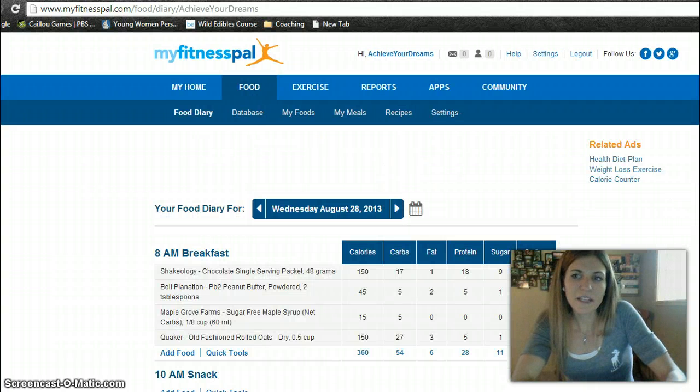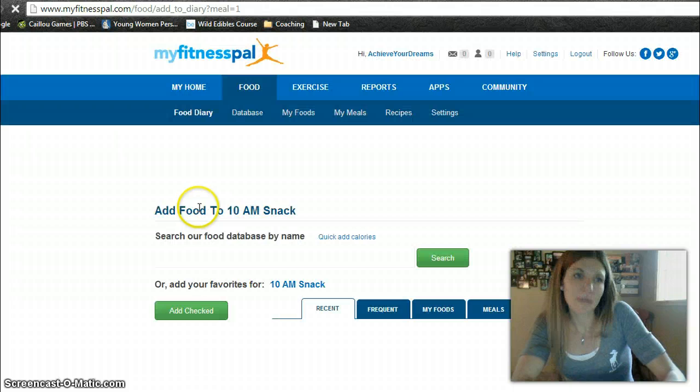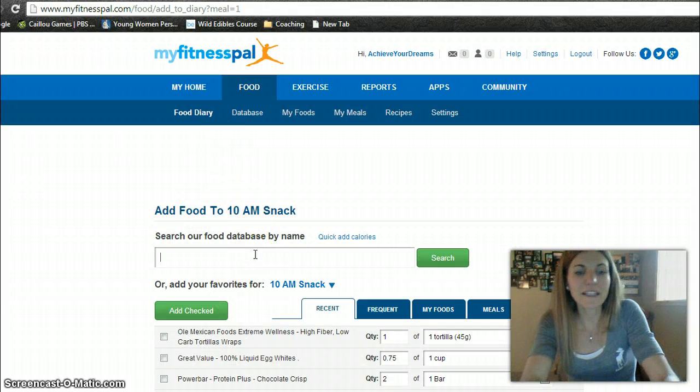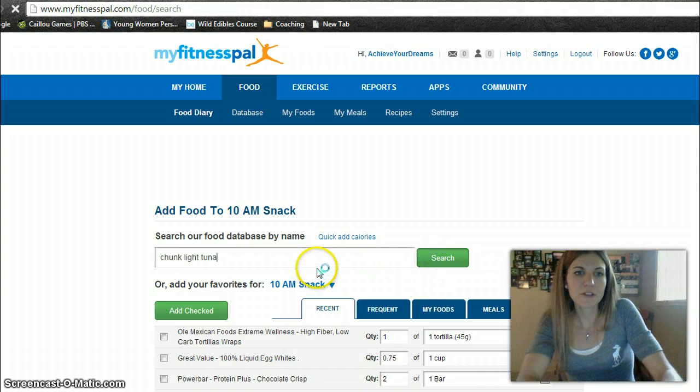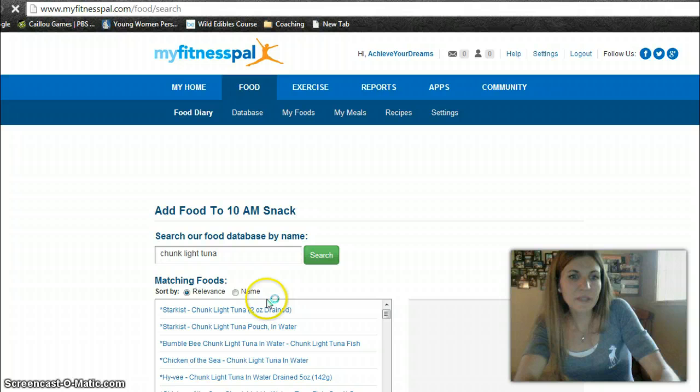So you can just plug in those ingredients, and then as you eat a new food, you just press add food, and it has a huge database. I mean, an innumerable database. But for some reason, if you're not able to find it, it does allow you to enter in your own ingredients. Chunk light tuna, we'll do that and press search. And this is just going to give you kind of an idea. It saves your most frequently used foods. It really does keep track of everything you've recently used, so it's quick and easy.